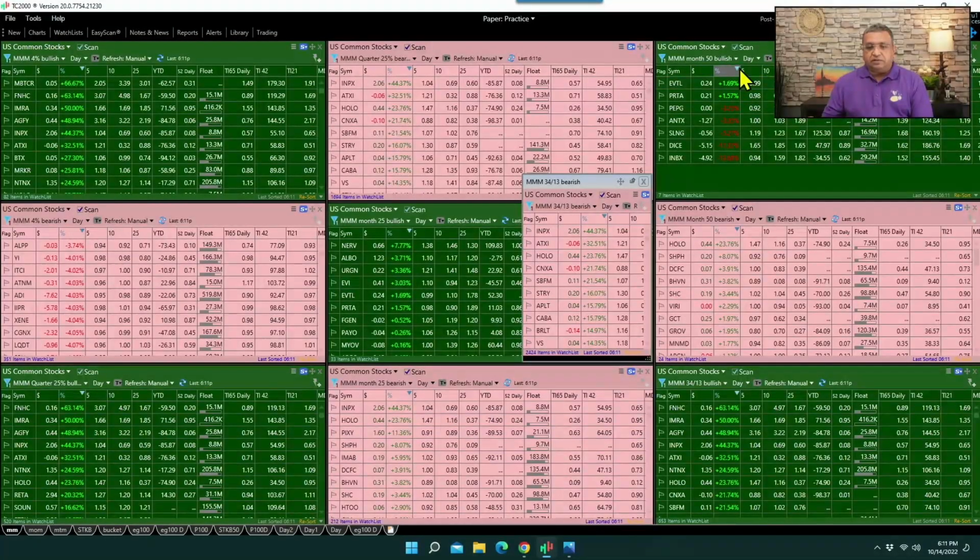This looks for stocks which are up 50% in a month. This looks for stocks which are down 50% in a month. And this looks for half of this, like the quarterly 25%, so this is approximately half, 13% move in 34 days. This is where the information is generated, and the scans will be added below this video so that you can replicate the scan, or you can get this layout and replicate that layout.